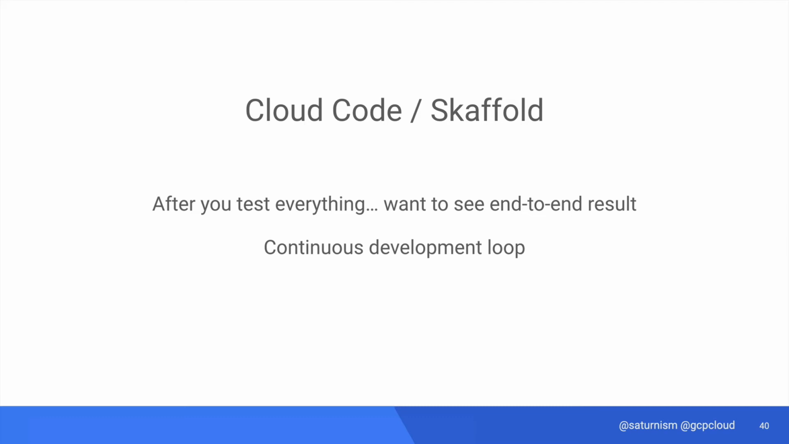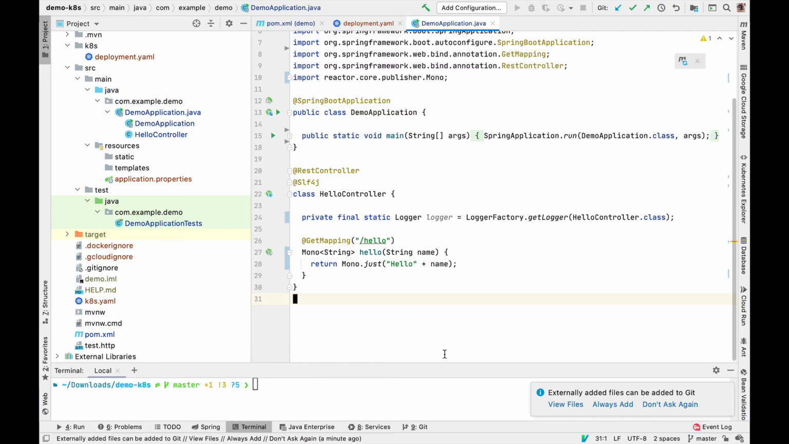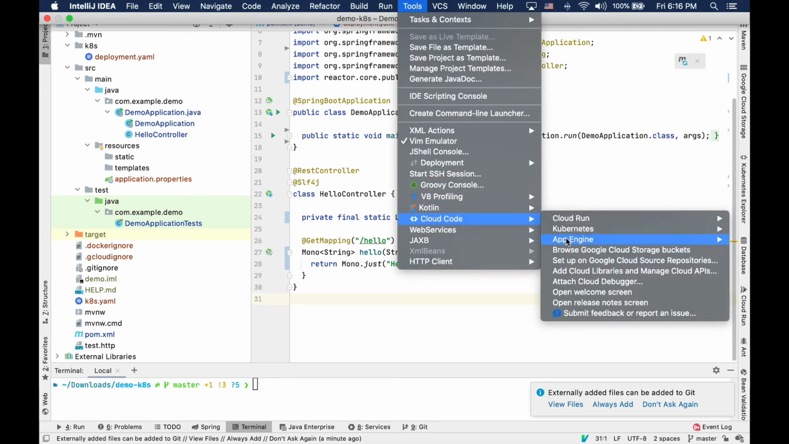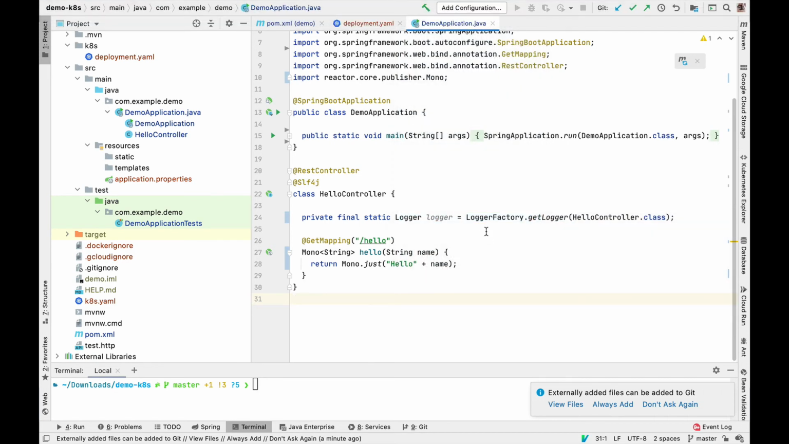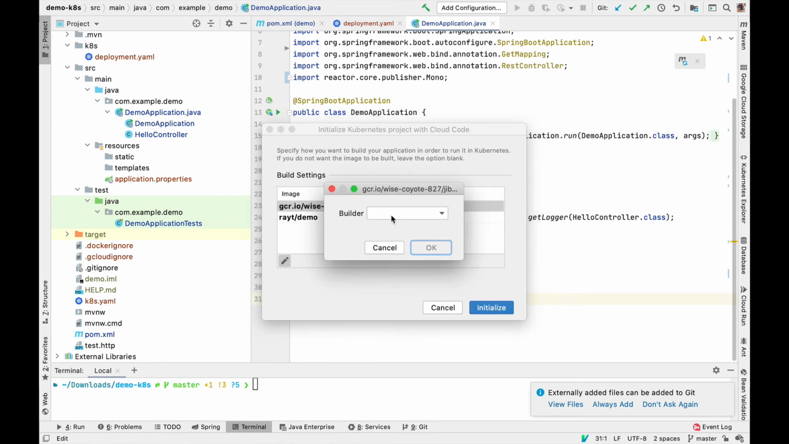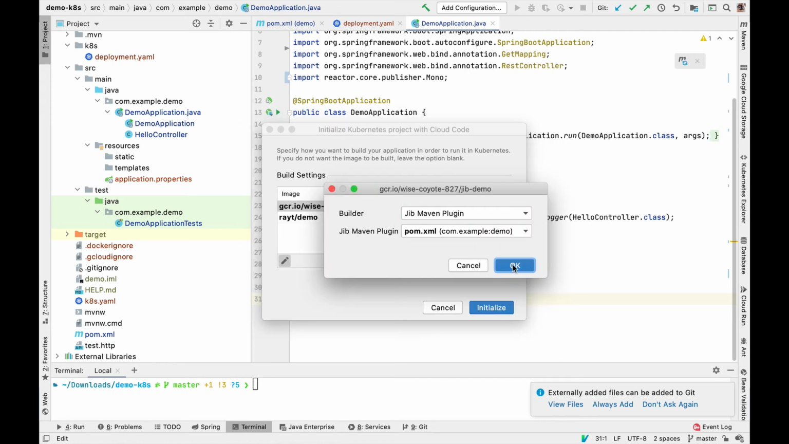And we have a tool to do just this, and it's called Cloud Code. It's a plugin that works in both IntelliJ IDEA and VS Code. So in this Spring Boot application, I can enable Kubernetes support. This will then generate a Skaffold YAML file.